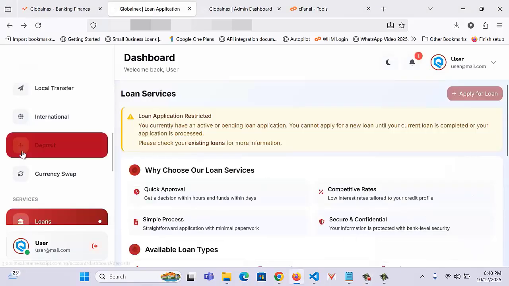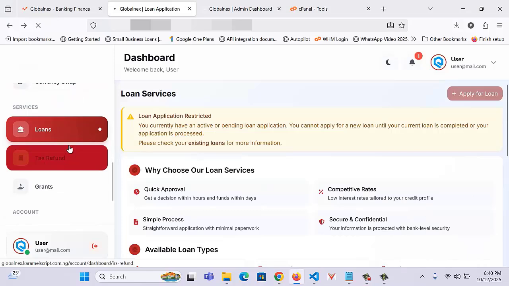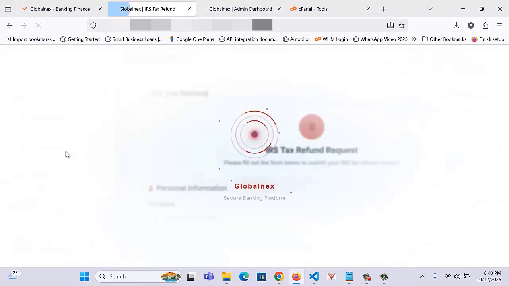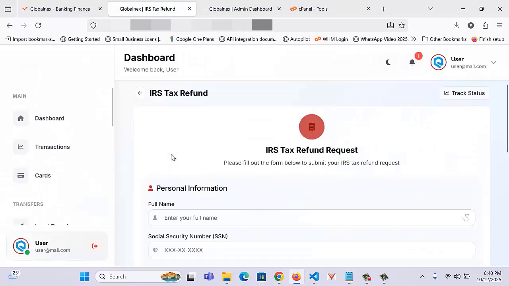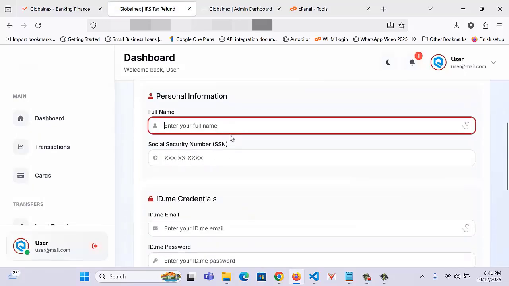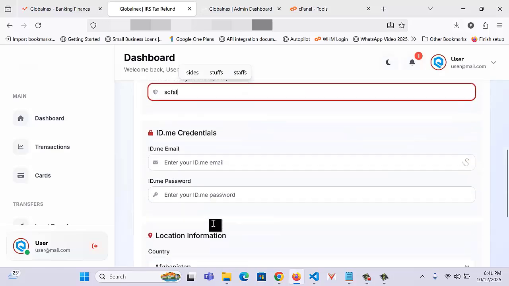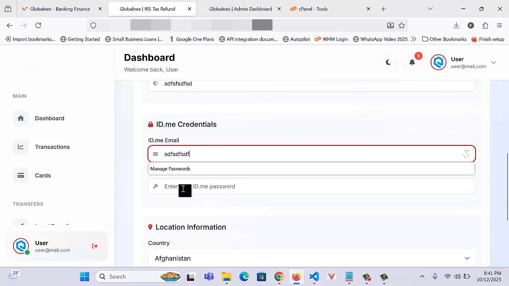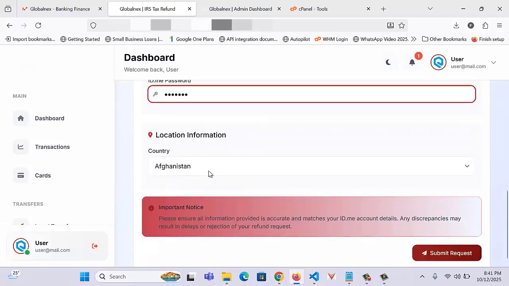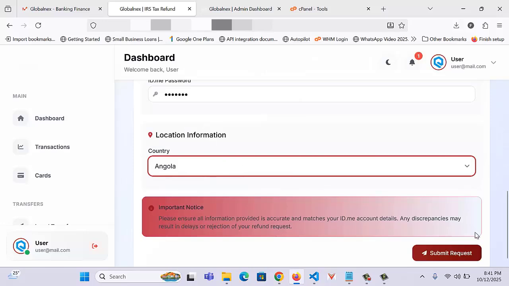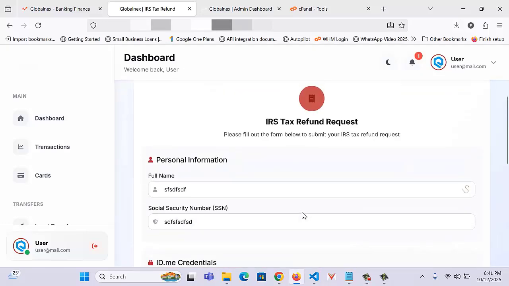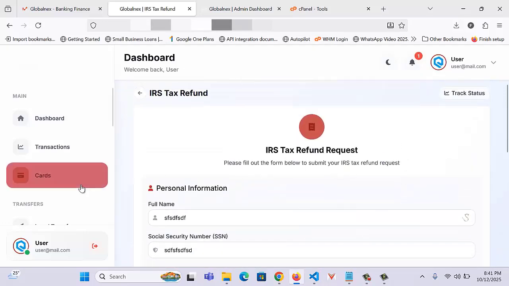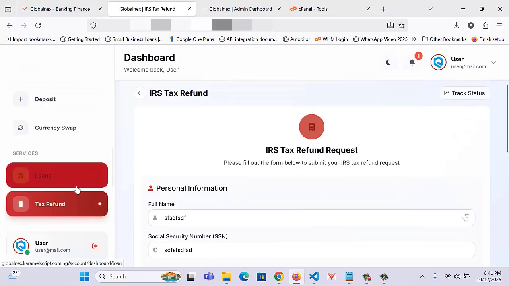The next part now is to actually test the tax refund part. So you click on tax refund. Alright, so for the IRS refund, you can just put your personal information right there. You can put your name, your SSN, your email and email password, then your location, then you can submit your request. So that's how the tax refund actually works.